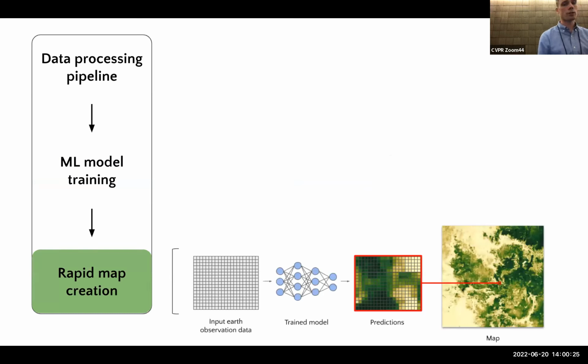And then rapid map creation is the main advantage of the package. We basically provide code to deploy Google Cloud architecture, which does this kind of scalable inference super fast because everything is parallelized.